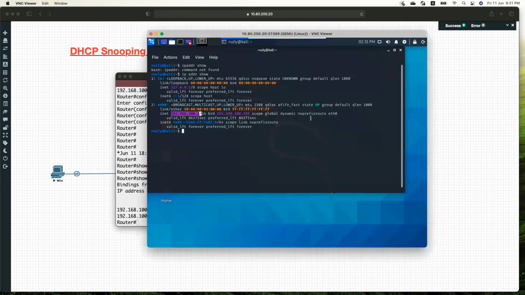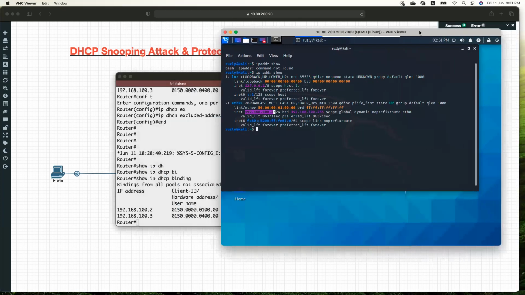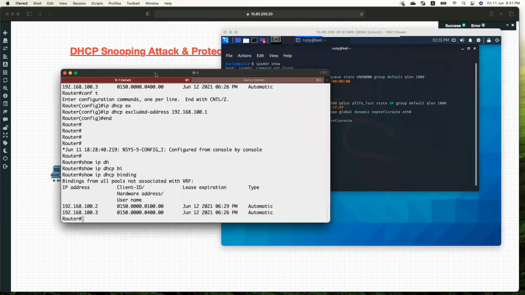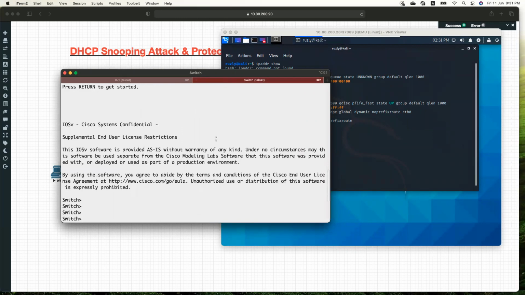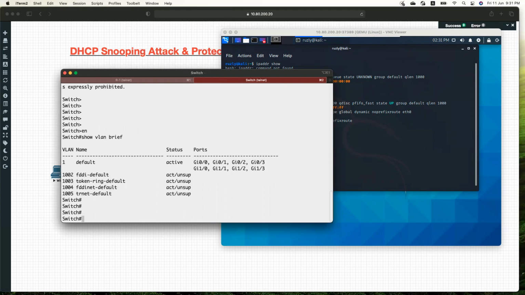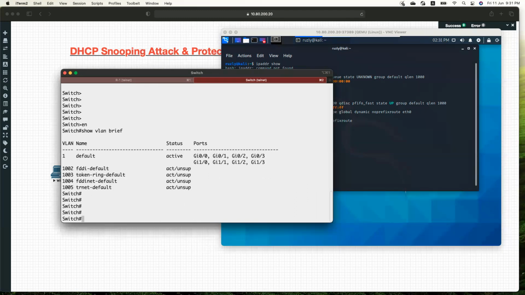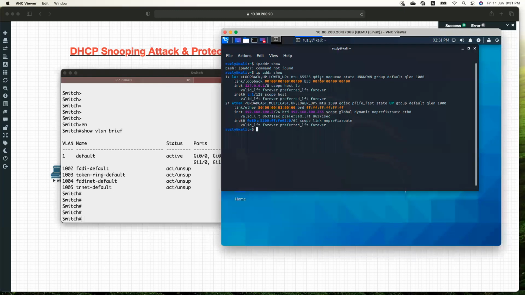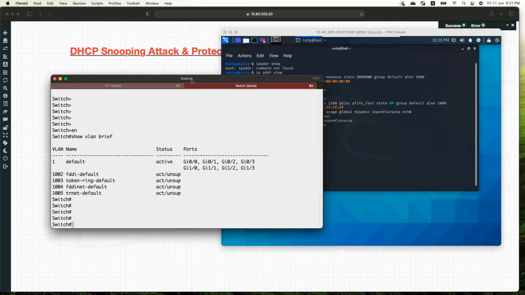So this is a kind of DDoS attack. Not only will the DHCP server utilize all the IPs, but there will also be some CPU hog or over-resource issue on the switch end. Okay, because we will fill up the MAC address table with the wrong MAC addresses. That means the rogue MAC addresses.